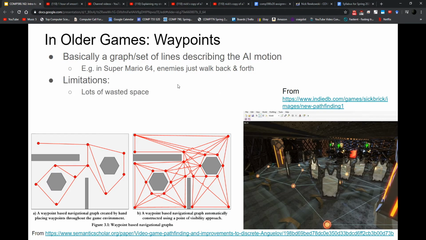There are limitations, so there's a lot of wasted space. If you have to handcraft the points, it's very hard to handcraft every single point that is navigable, so you tend to waste a lot of space. Like for example, the character should be able to go up here.